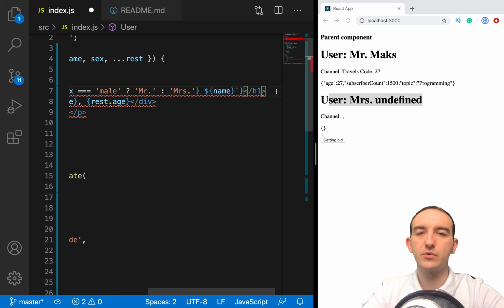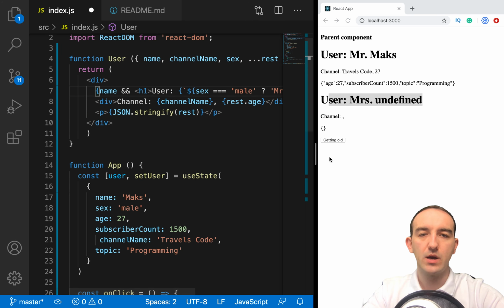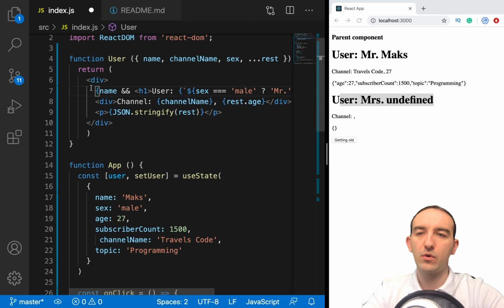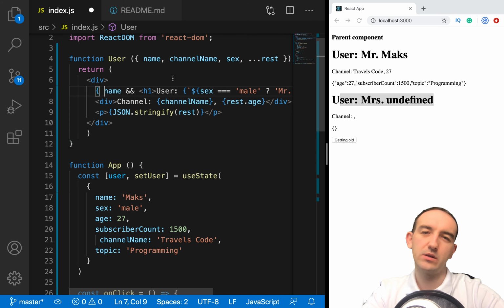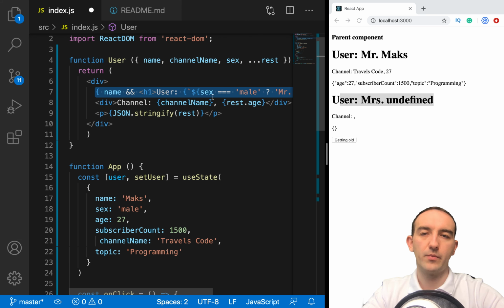We will output this section. So here it's a bit more complex part. It's from logic, how it works in JavaScript. We check name, and we have operator and. It means all this section will be converted to Boolean part and it will check Boolean parts.